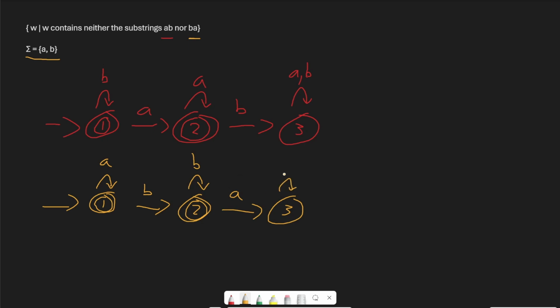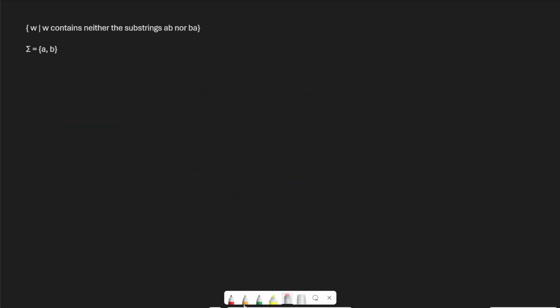And then once we reach state 3, we already know that we have the substring in question, BA, so we can just loop on everything. Cool, so those are the underlying concepts. Now it's going to make it a lot easier to combine these into one. Now that we understand the underlying concepts, let's make the full DFA that encapsulates this whole language.